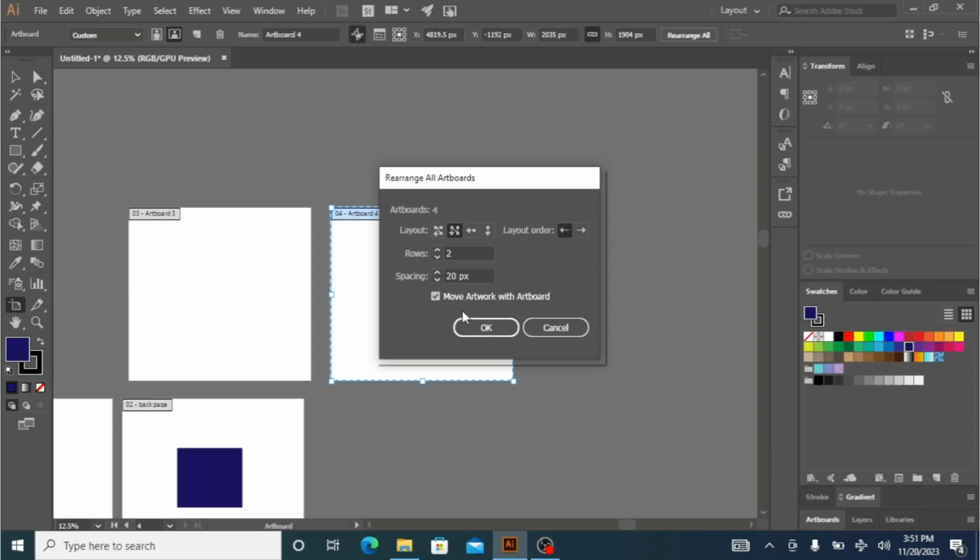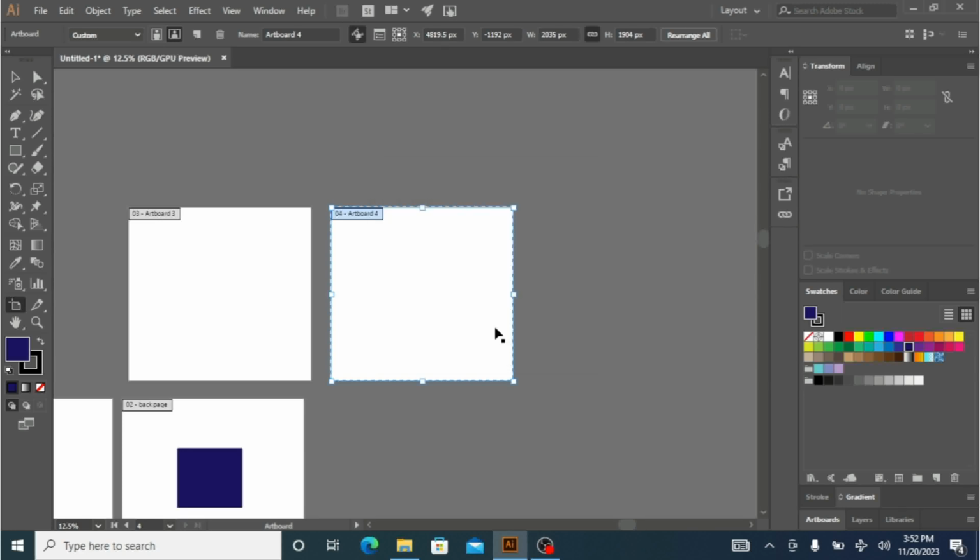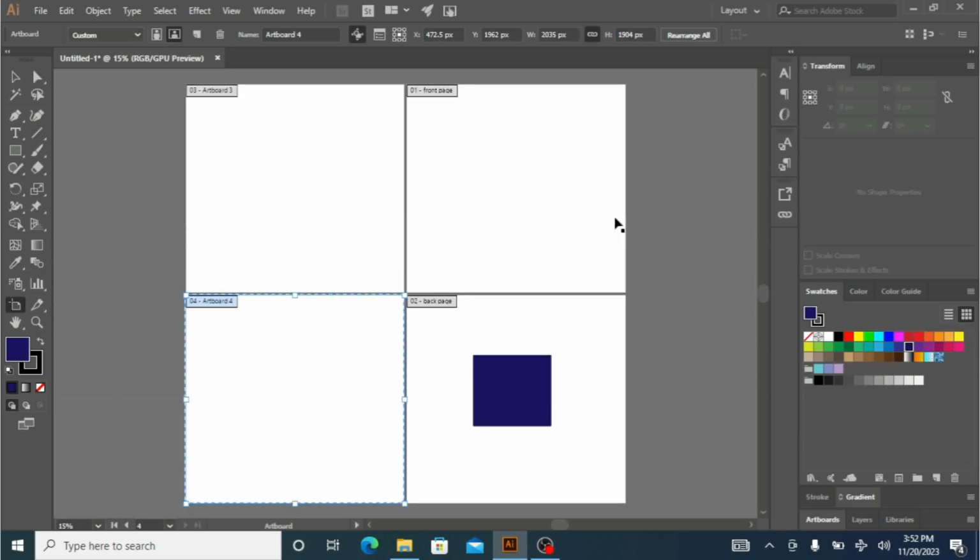Here you can see Move Artwork with Artboard. It means move everything that's with the artboard. So all this is our artwork inside our artboard. Here I'm going to click OK. You can see that this actually rearranges all my pages. You can see this is my first, second, third, and this is the fourth one.